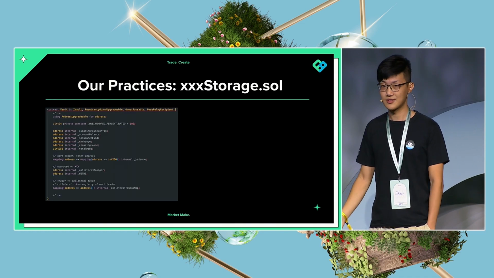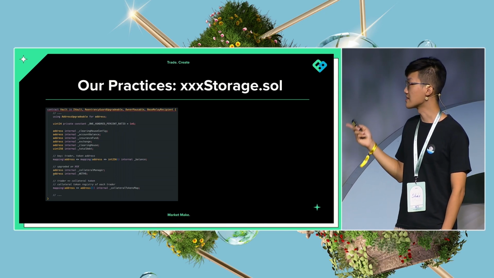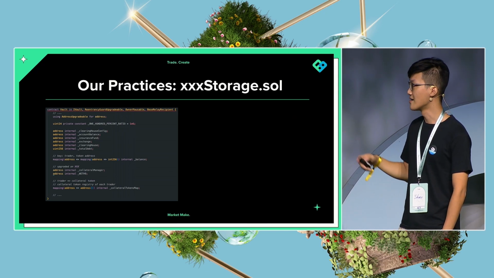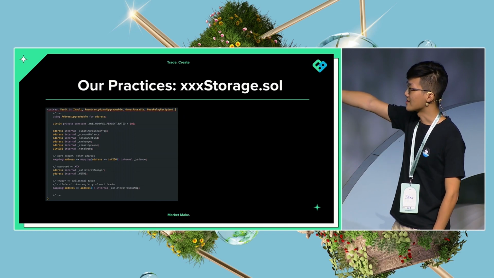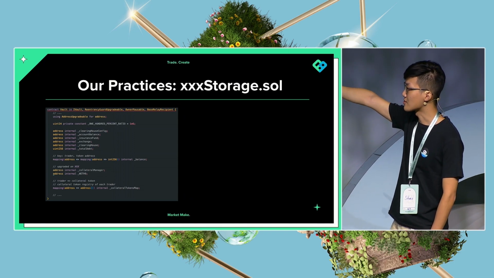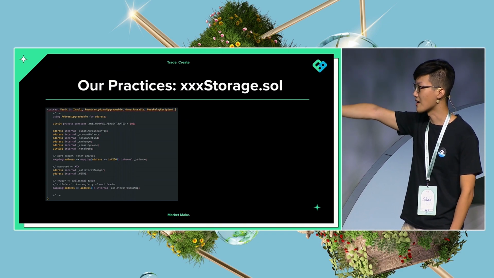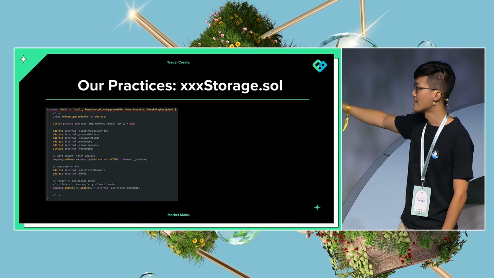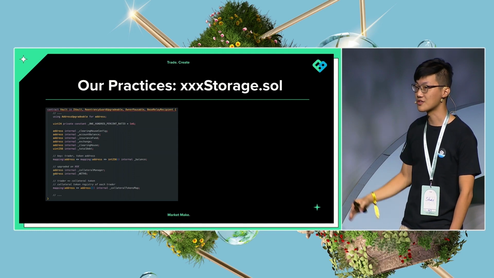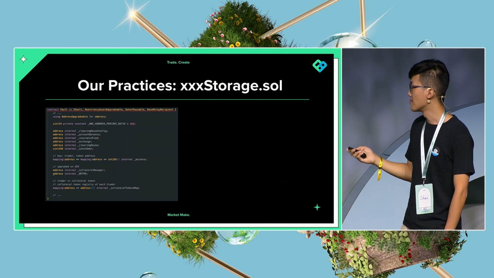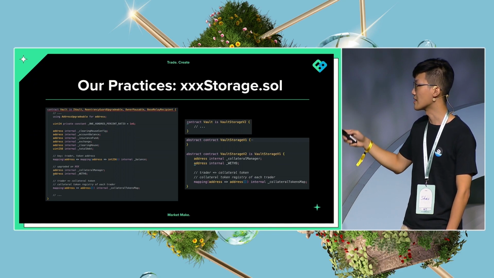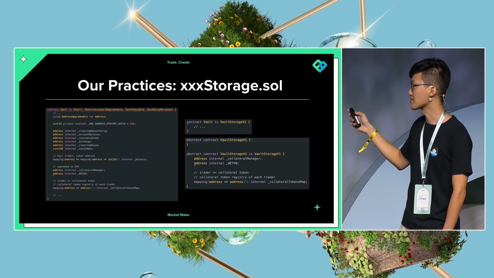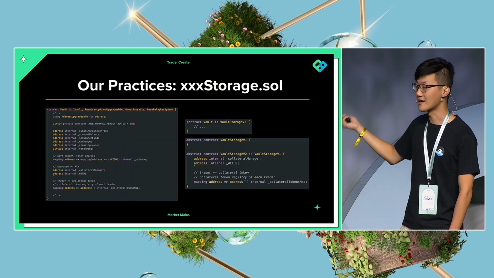The second one is not really originated from us. I think it's from Compound, that we separate variables into separate files. You can see that if we put storages into the main contract file, we're going to have libraries and storages and functions all inside one file. But what Compound did is to separate into a storage file so that everything is clearer.